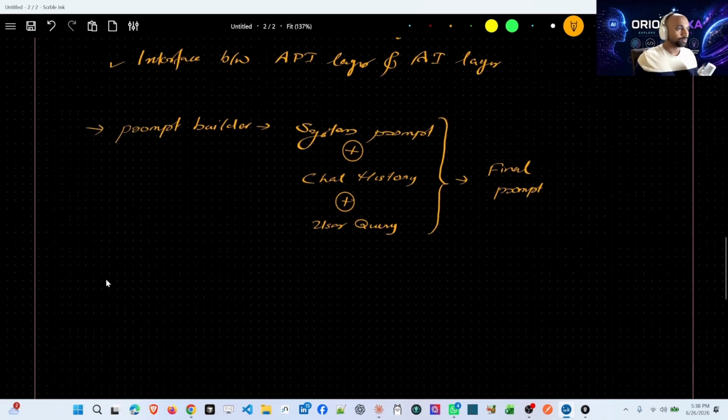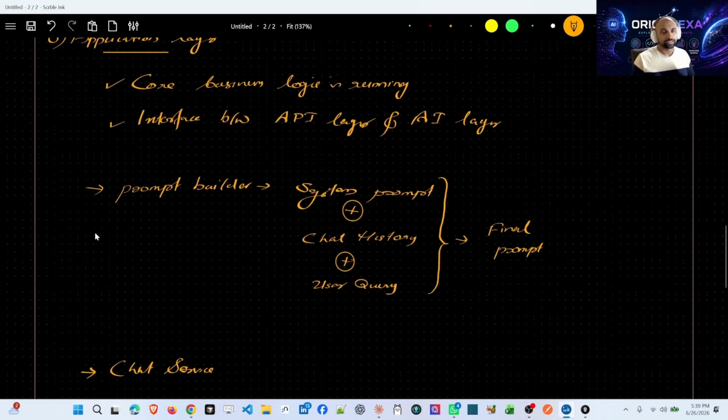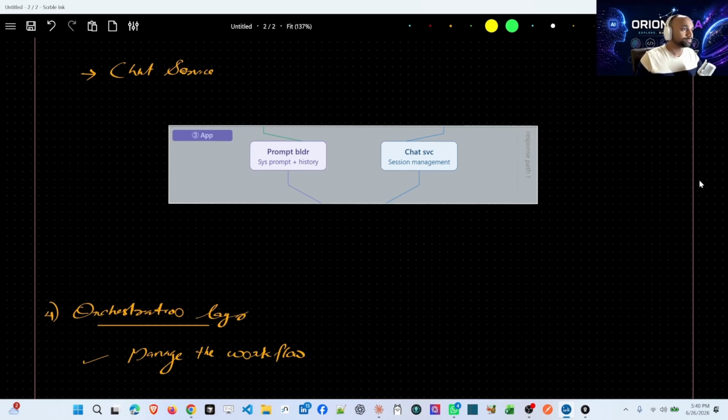Along with the prompt builder, we have chat services. These are the two major components of the application layer. The prompt builder combines the system prompt, history, and the user query, and the chat services handle session management.